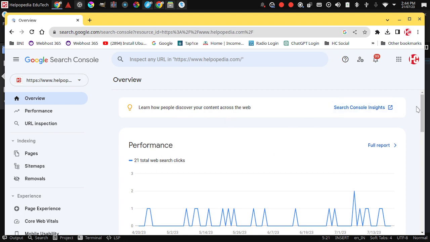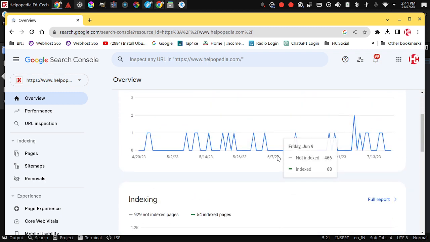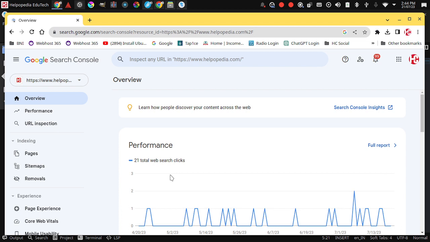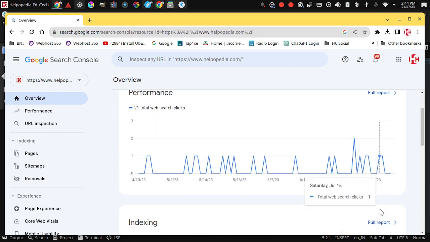The number of days is not mentioned over here, but there are a total of 21 total web search clicks. And I can see that there are 2,920 over here. This is the performance: how many times my website is coming up in search engine. So when people are searching with my keywords, my website is coming up. This is what we can see over here.